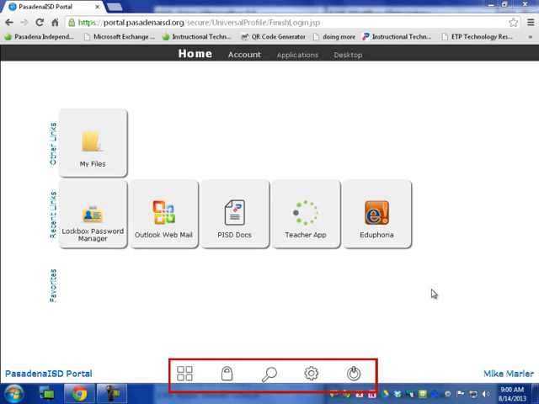And then down at the bottom of the screen, you can access features such as the currently running programs. You can lock the screen, you can search for items, customize portal settings, and log out. We'll take a look at each of those items shortly. But let's go back to the top of the screen now and talk about the account settings.